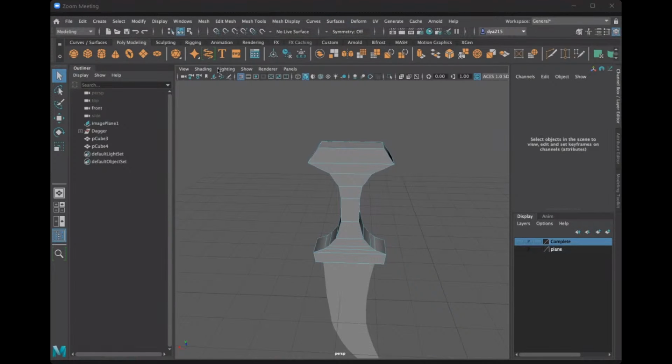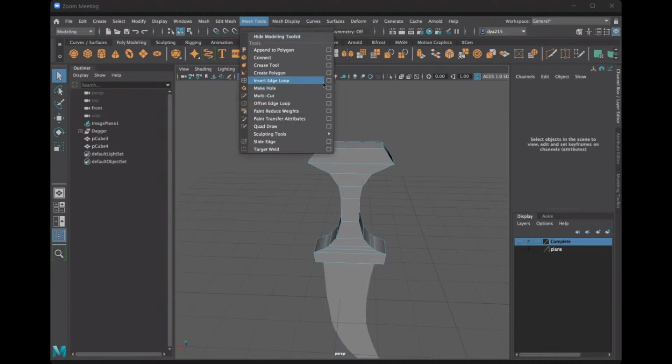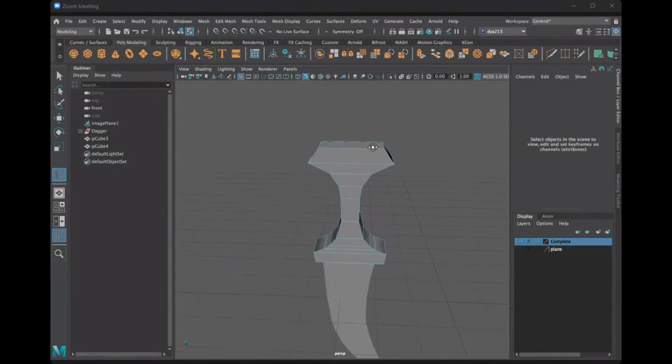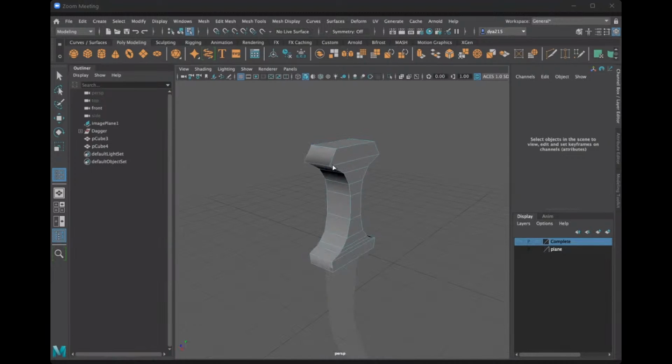So at the top here, go to mesh tools, and then go to insert edge loop. If you click on this box here, then you can change these settings. Right now it's 2, and that's fine with me. So to use the tool, you just click on the edge that you want to add an edge loop around. I'm going to add one here.